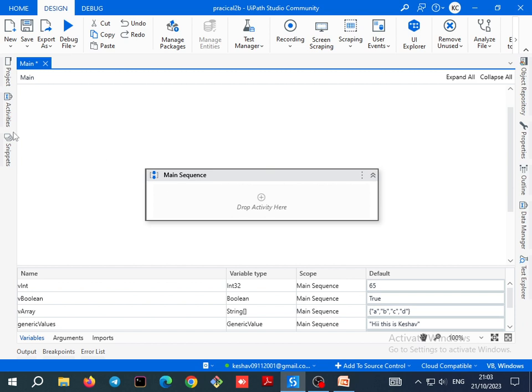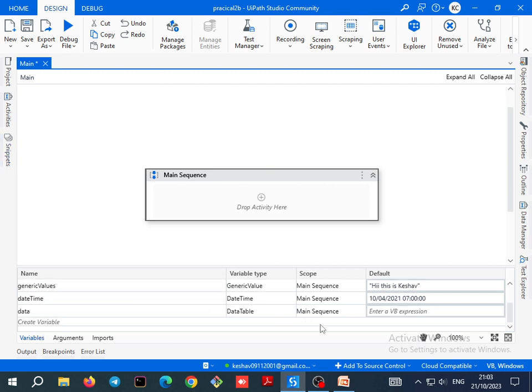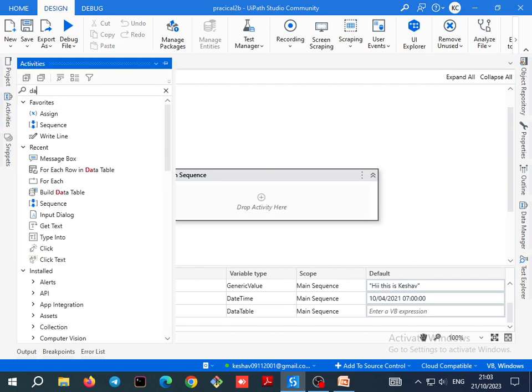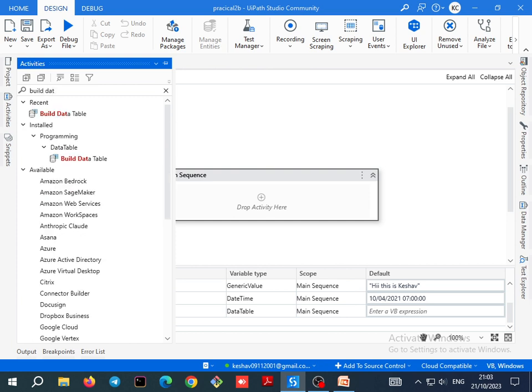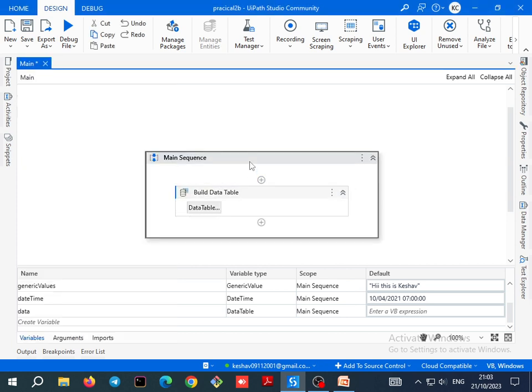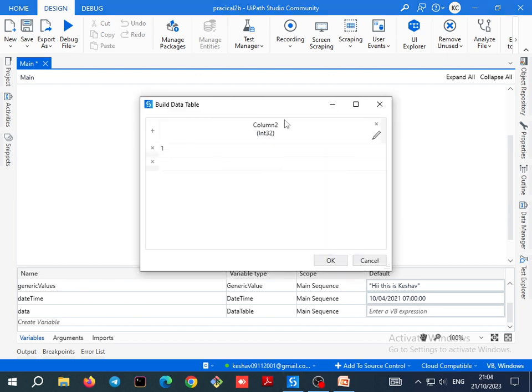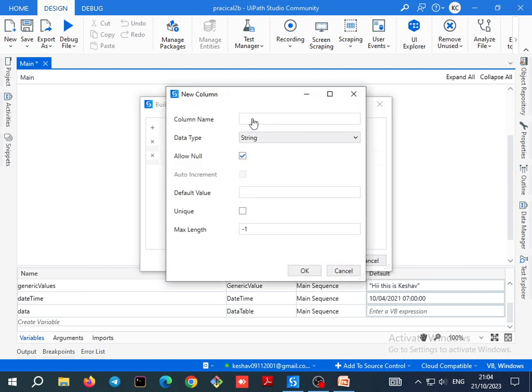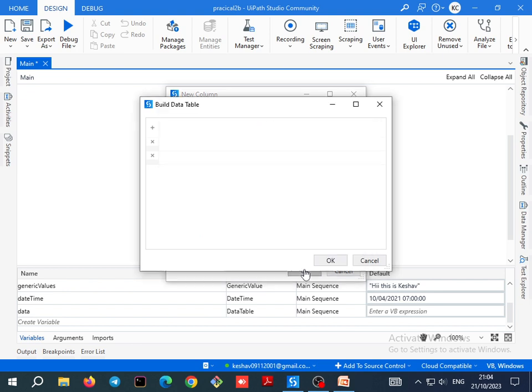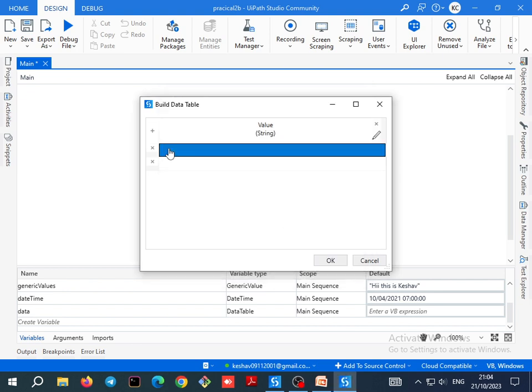So what I will do, first of all, for data table, I will take one data table here, write build data table. Okay, go inside this data table, click here. Now first of all, delete all these values. Now click here and write value, value, value, and keep it as string. I'm going to print the string values only, that is why. Press OK. Now in this first column, I'll write my name Keshav, second I will write as Abhishek, third I will write as Vignesh, fourth I will write as Vivek. Okay, that's it.